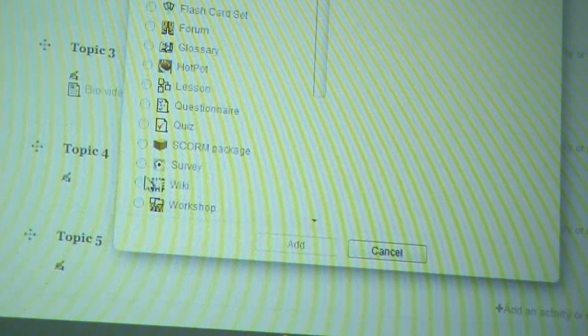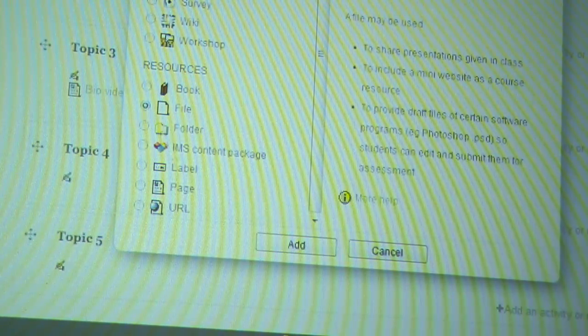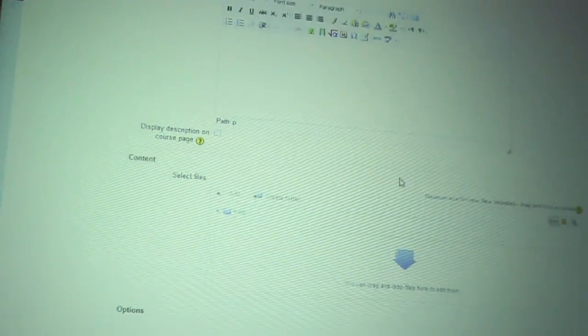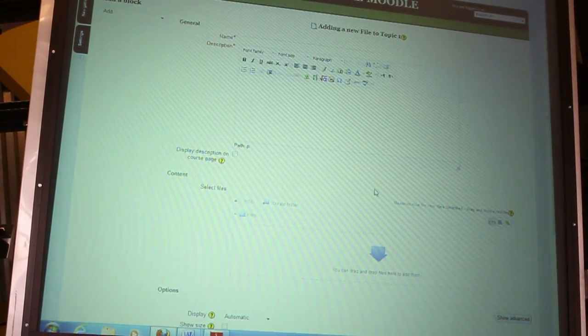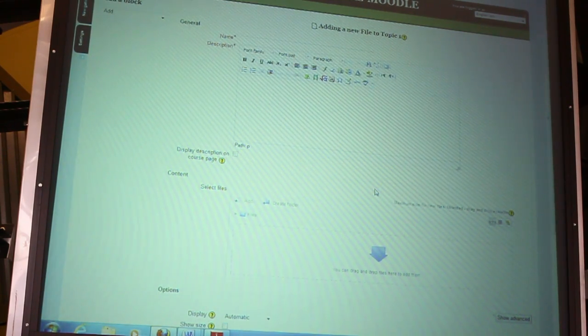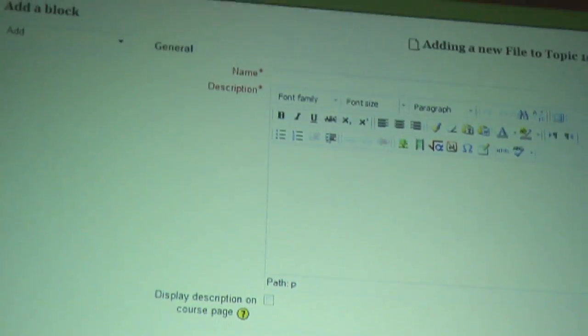Alright, so click on File, and click on Add. This is going to pull up a page that looks like this. You should see it say Adding a new File. Does that say that? There. Alright, so notice how there's some red asterisks. Anybody know what red asterisks mean? Mandatory. Yes, right, it's mandatory. So you must give this file a name and a description.